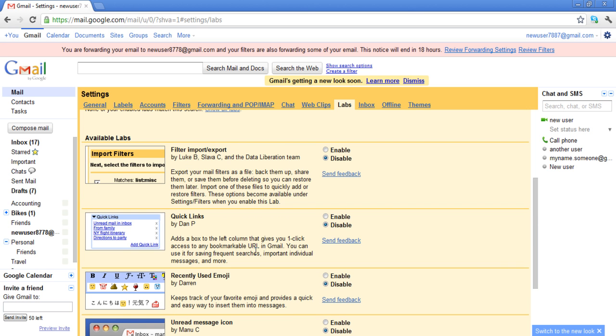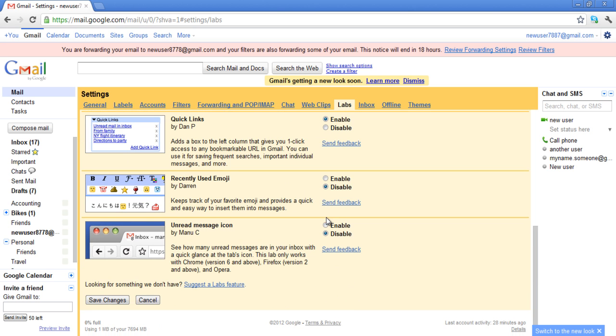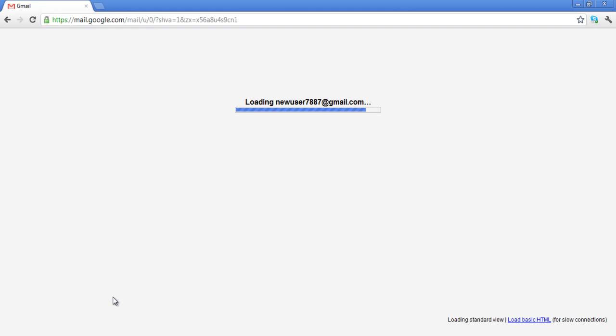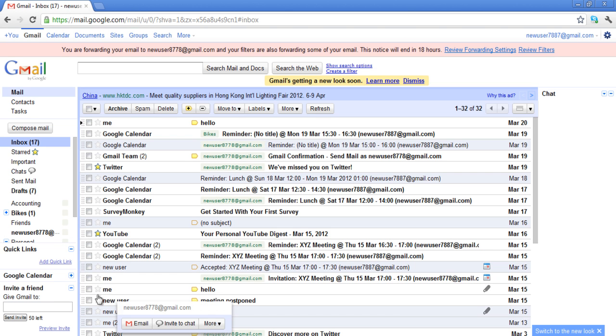Find the Quick Links feature from the results and enable it. Once done, save the changes made and head back to the inbox. In the inbox, notice the new Quick Links feature appearing on the left side of the screen. Head back to Settings and click on the Mail Settings option.